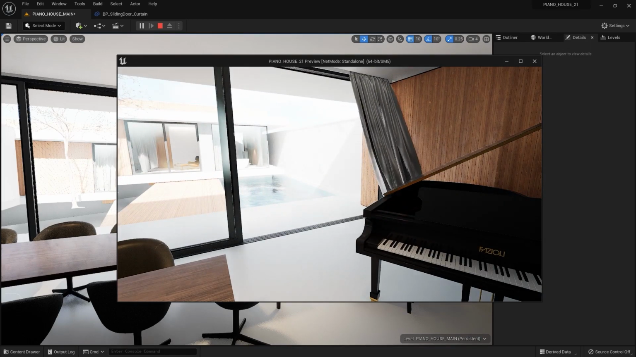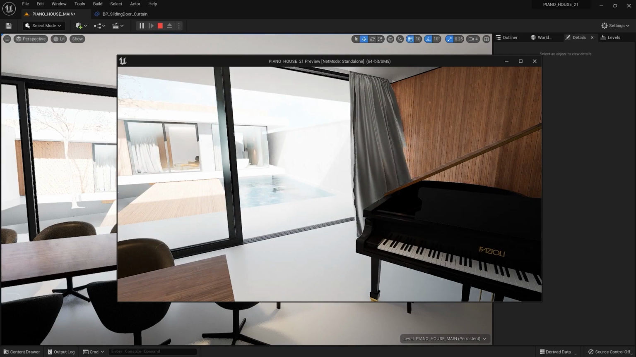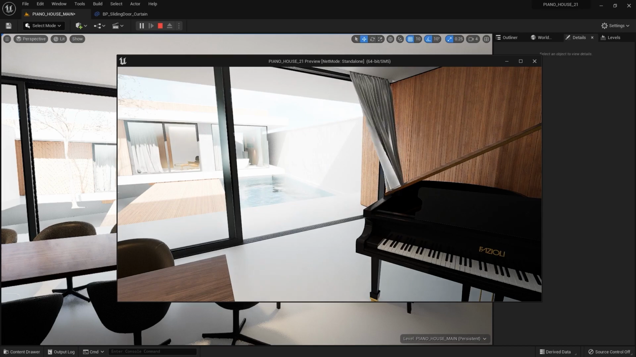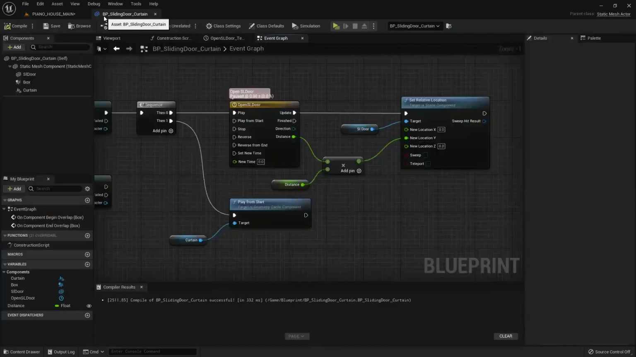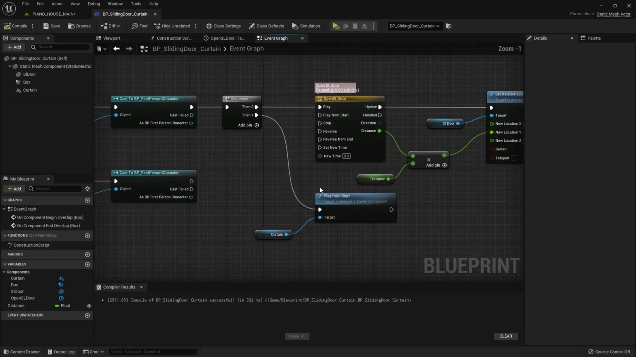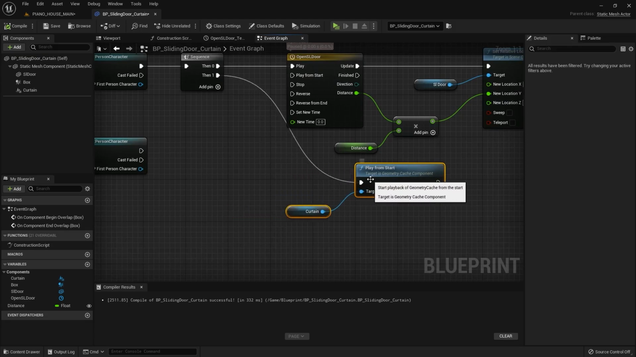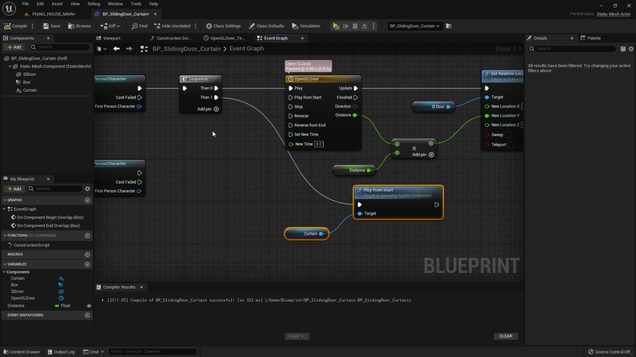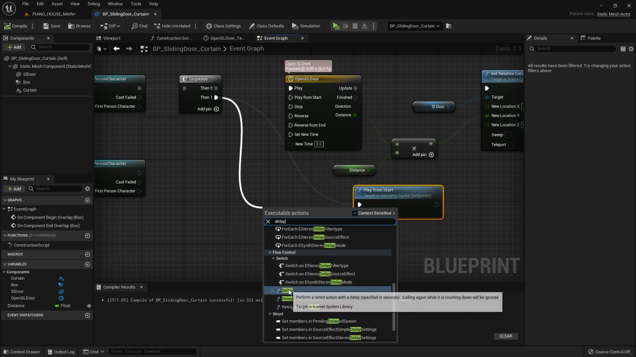The door didn't even open and the curtain is already moving. So we could change it a little bit. Let's add this. After the door opens, then the curtain can move. So let's put a delay here. We already saw this delay node. Let's add this delay.